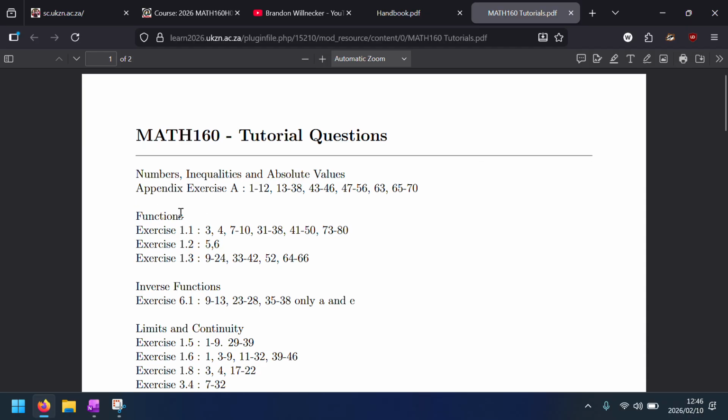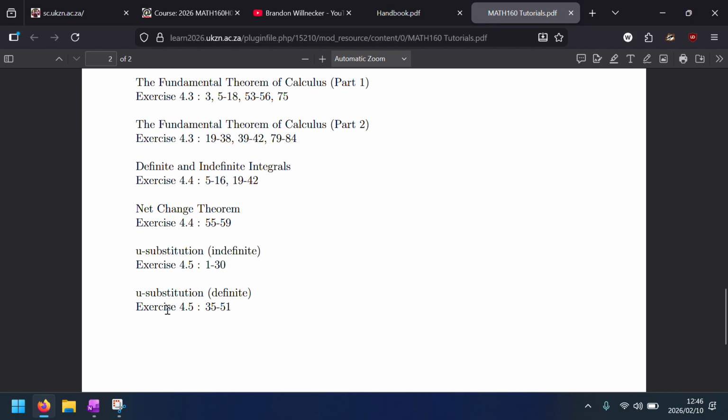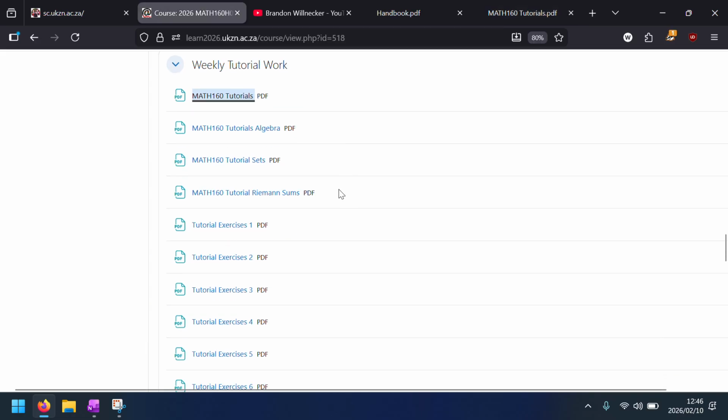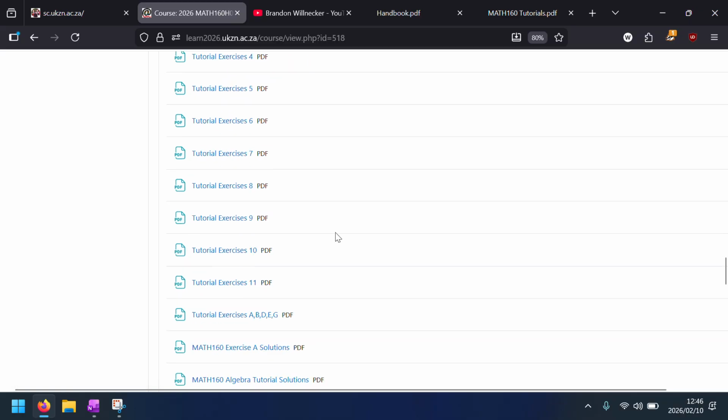So it goes to everything. So functions, that will be next week. You have to do all of this within that week, and then you are caught up with the workload. And it goes all the way down here to the integration. Okay, so where do you get the questions? So you go over here, tutorial exercises 1, that will be all of exercise 1 stuff. Then tutorial exercise 2, that will be everything from 2, and so on.